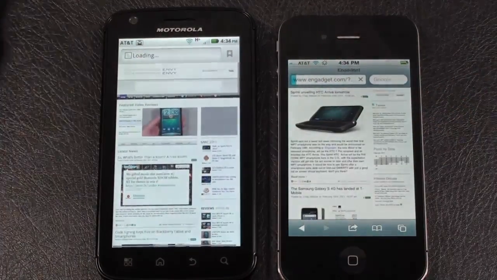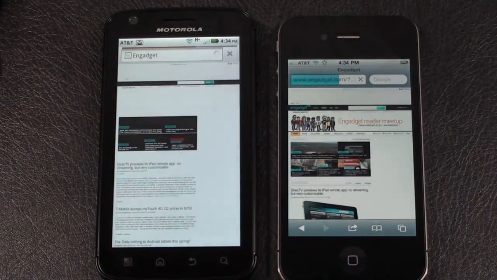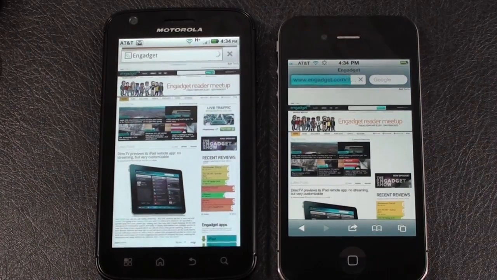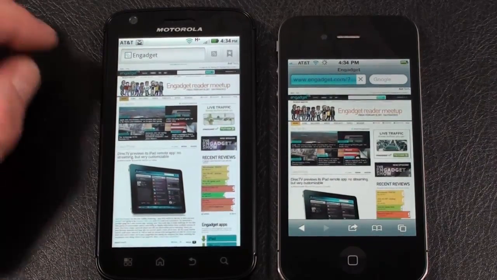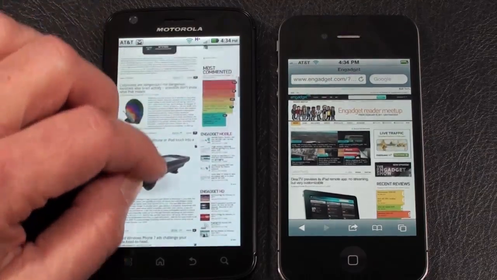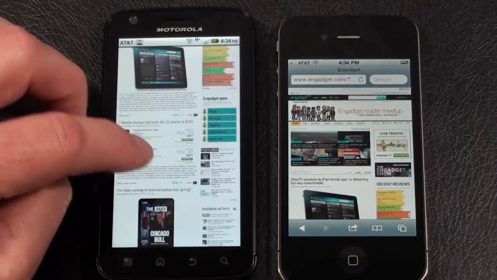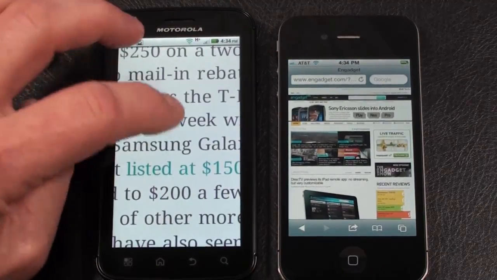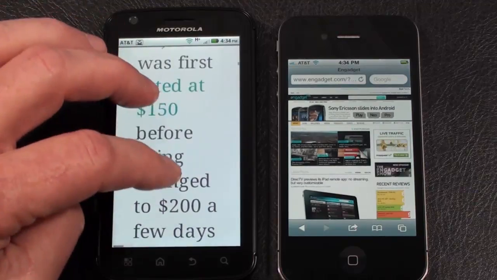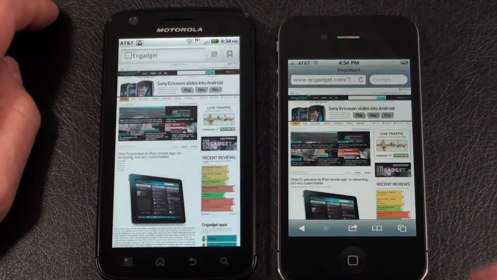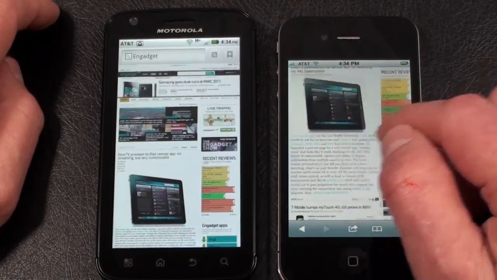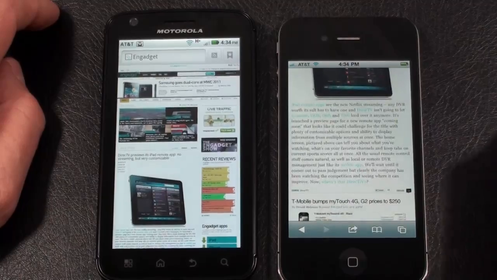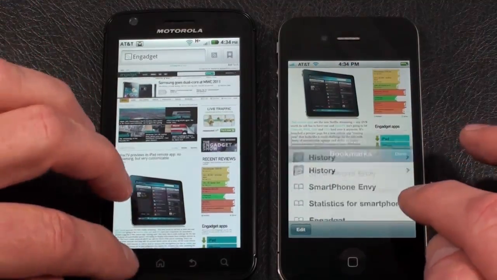And we're off. So the Atrix 4G loaded Smartphone Envy before the iPhone 4. We'll see what happens with Engadget. And again, it's loading flash. It's done. No issues. Double tap to zoom in. Rewrap it. Double tap to zoom all the way out. Worked very well. iPhone 4. Double tap to zoom in. Pinch to zoom. Double tap to zoom all the way out. There we go. Alright, let's head over to CNN.